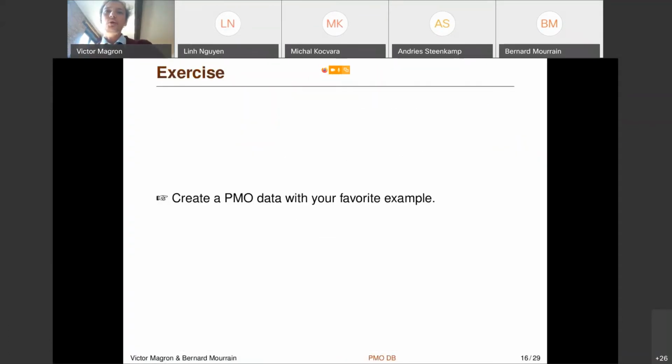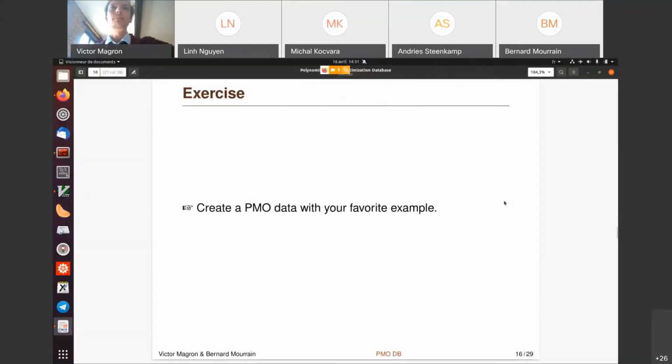Okay, and so basically this is all the slides that we wanted to show. So now what we propose is that you create a PMO data with your favorite example. So maybe you will succeed to do it immediately. Maybe you won't because there is a bug in your modeling. Maybe you won't be able because the modeling power of the PMO is not large enough yet. So please try to add something, and we'll try to help you if there is a problem in the remaining time.